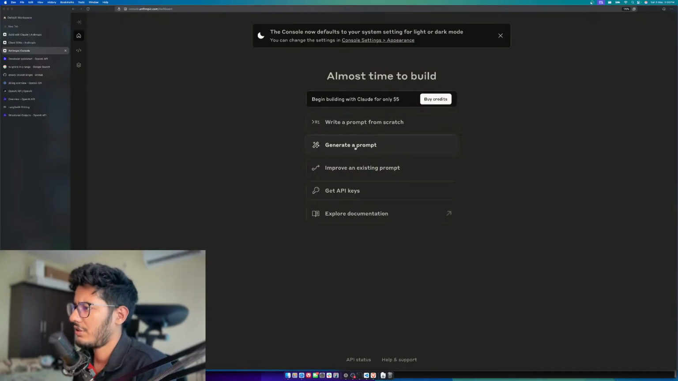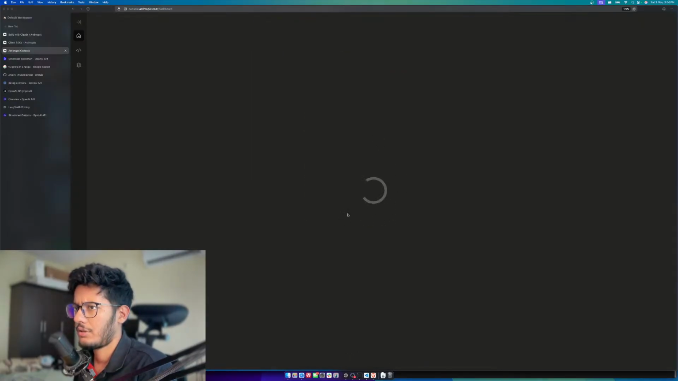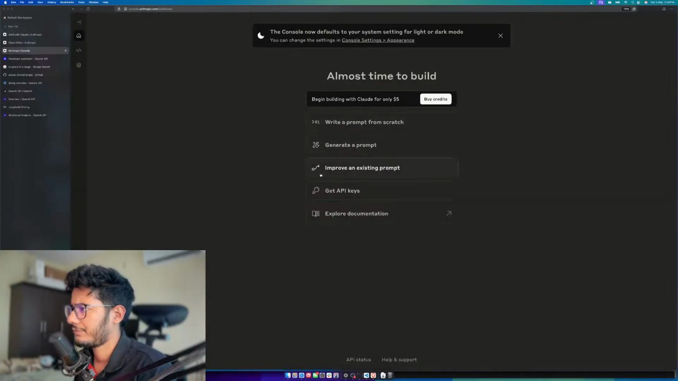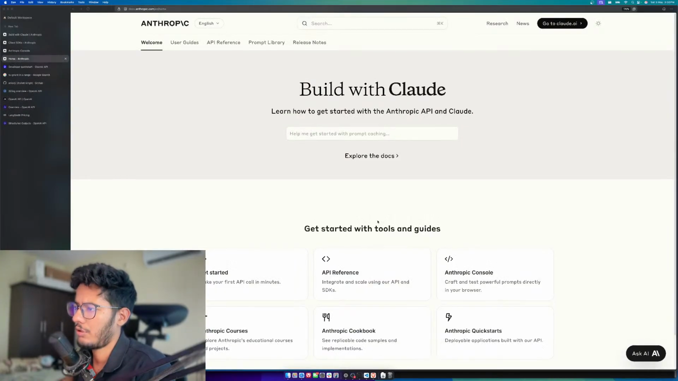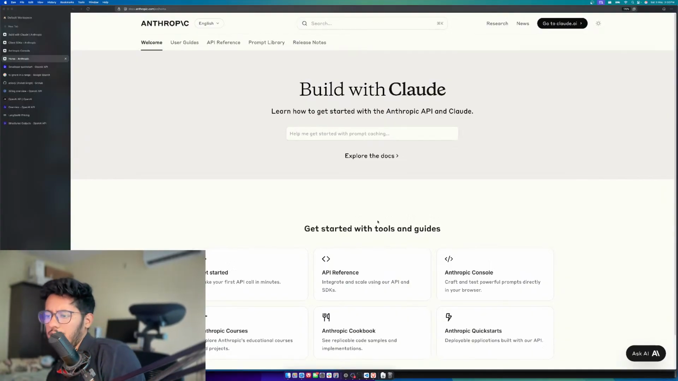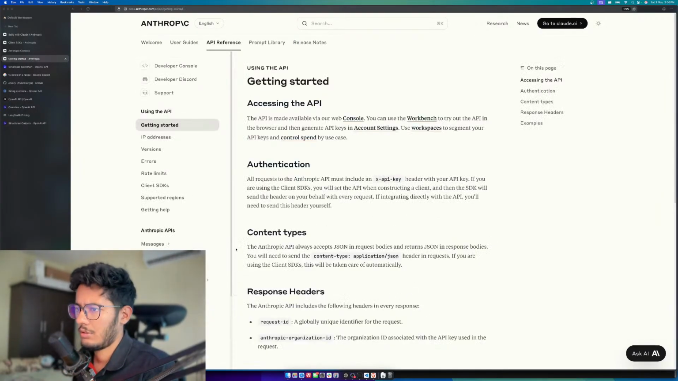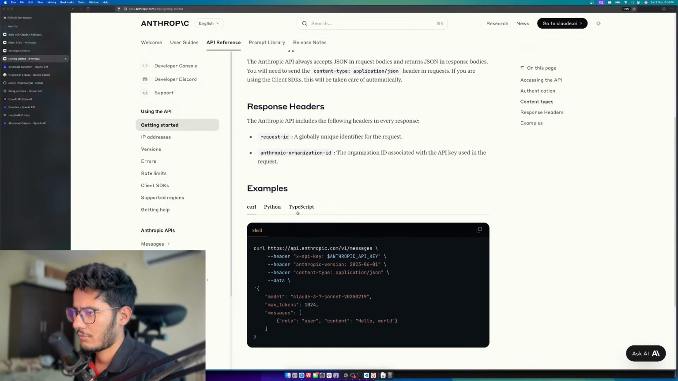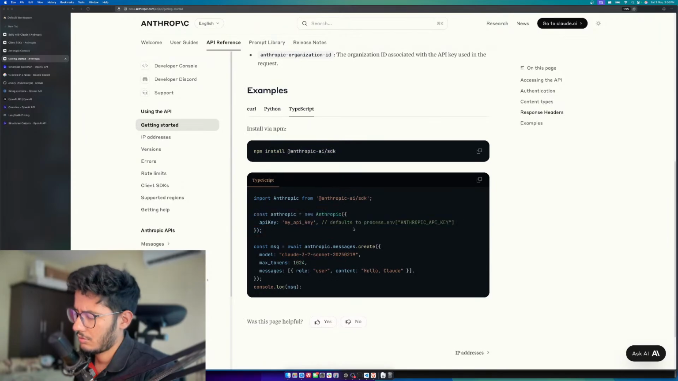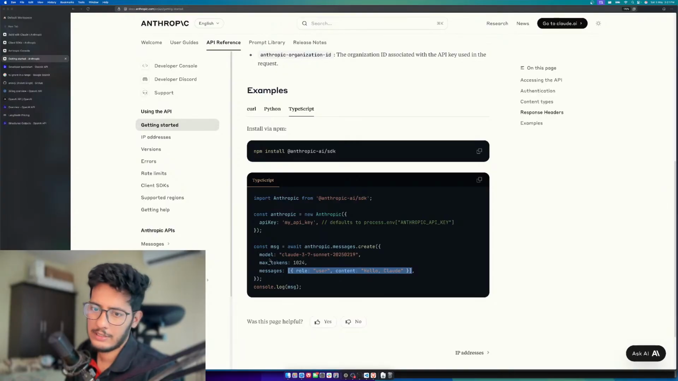Write a prompt from scratch. Generate a prompt. Existing API keys. I don't know. Generate a prompt. What is this? Explore documentation. API reference. The question is, you always have a list of all the previous conversations over here, and then you call that message, so you have to maintain your own thread? Is it like that? But that's the only thing which makes sense, I think.